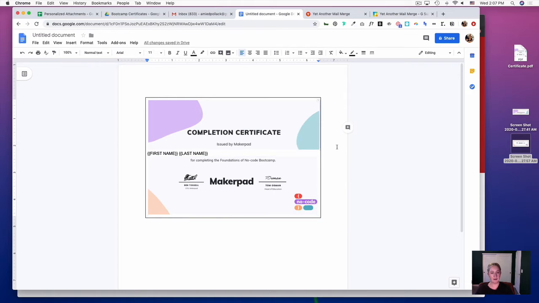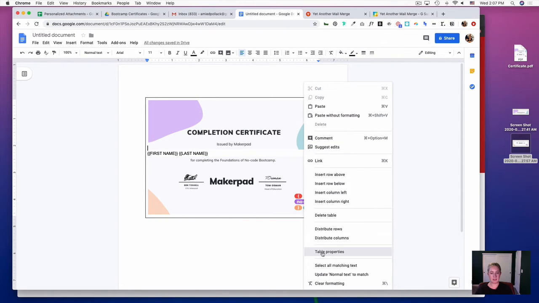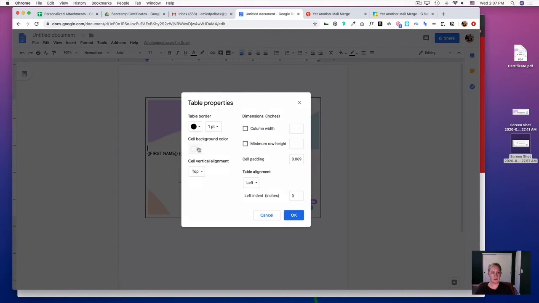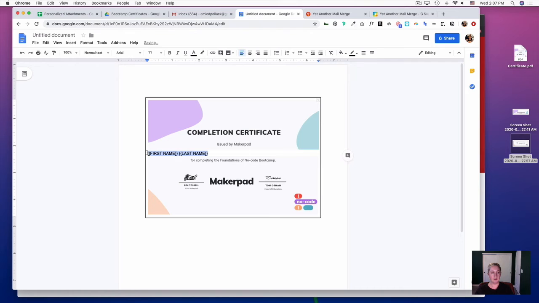And now I want to center this whole thing. So I'm going to right click and click table properties. And I'm going to set table alignment to center and click OK. I'm going to highlight this and center this as well, and make the font a little bigger and bold.